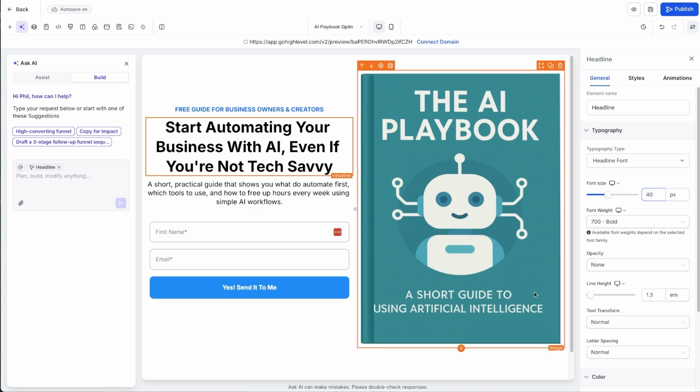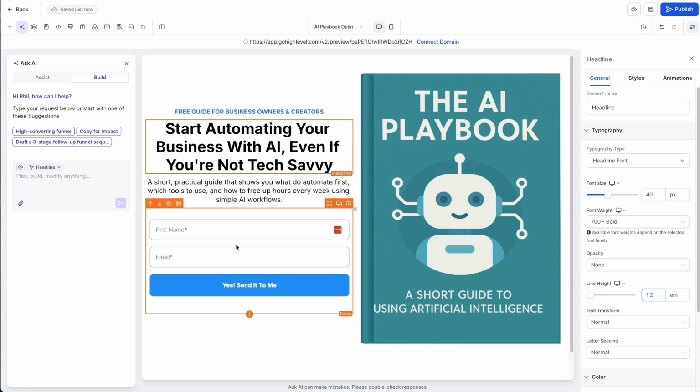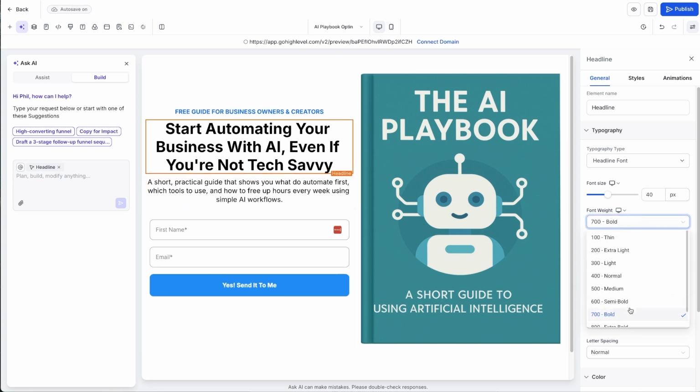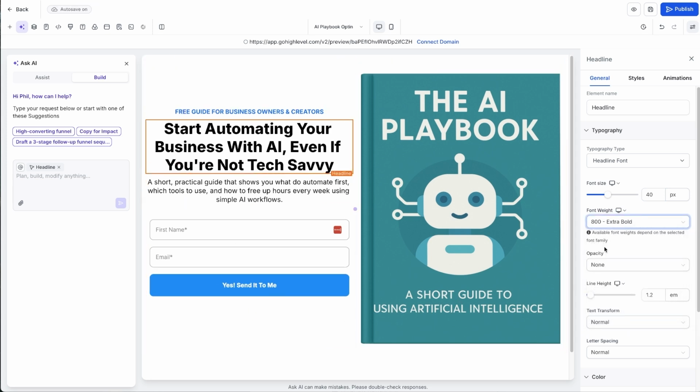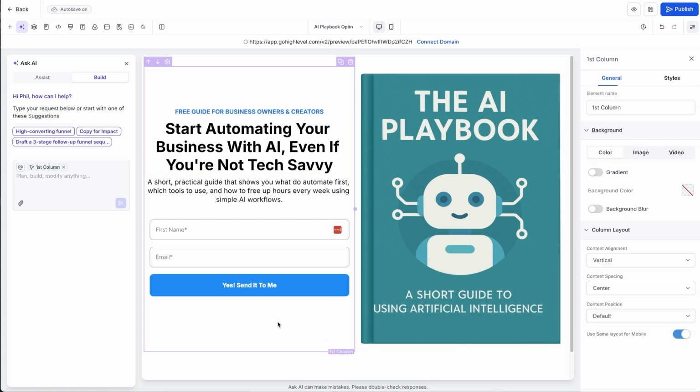For line height, we've got 1.3. I might just change that to 1.2 just to tighten it up a little bit. I could even make it extra bold to give it a bit of punch. Actually, that's too much. We'll take it back, but that's how you do it. Then we have this text down here.